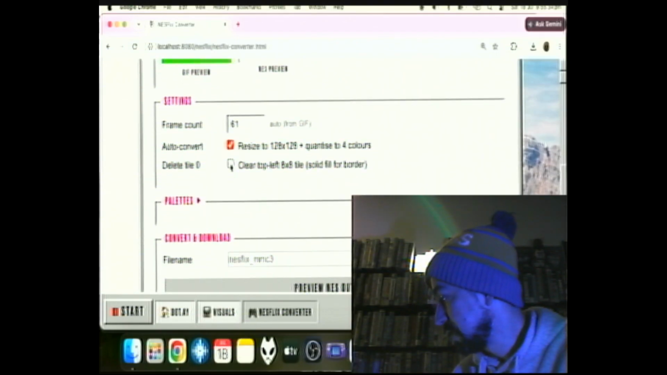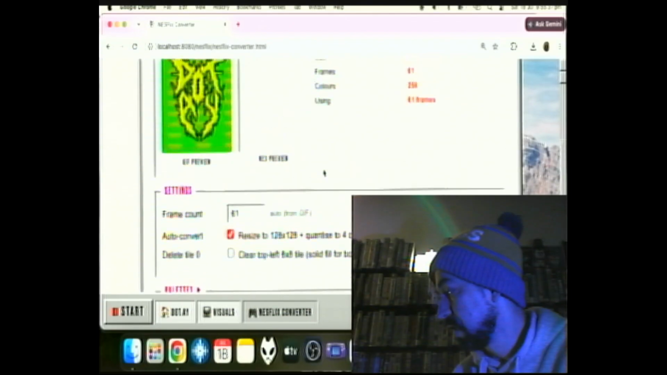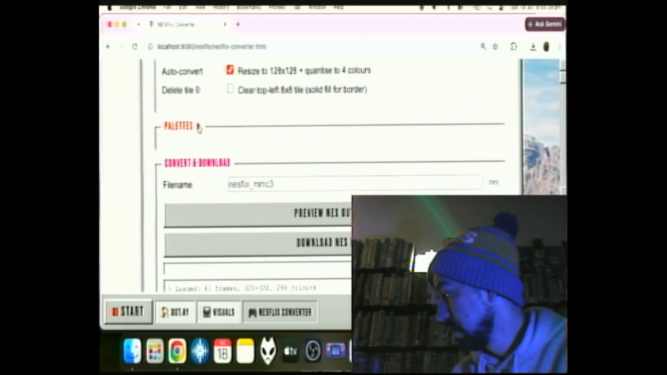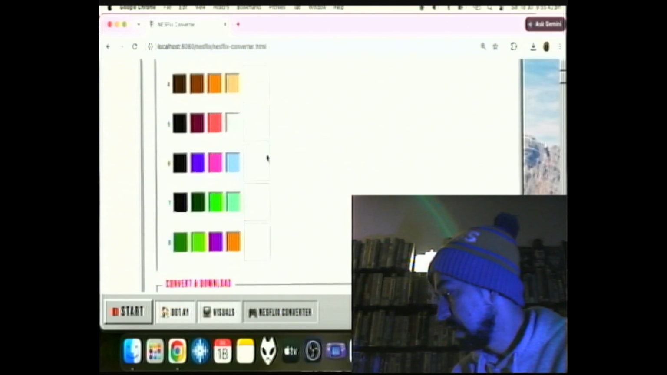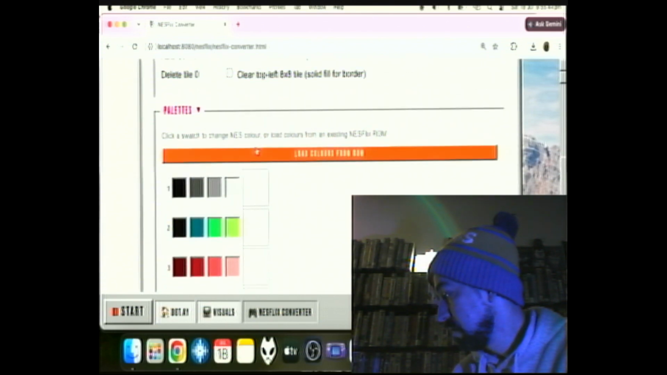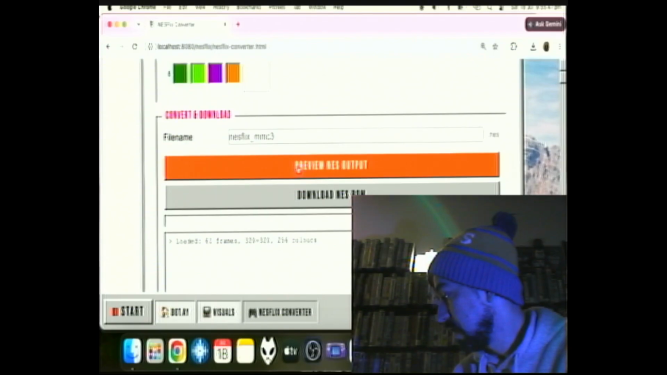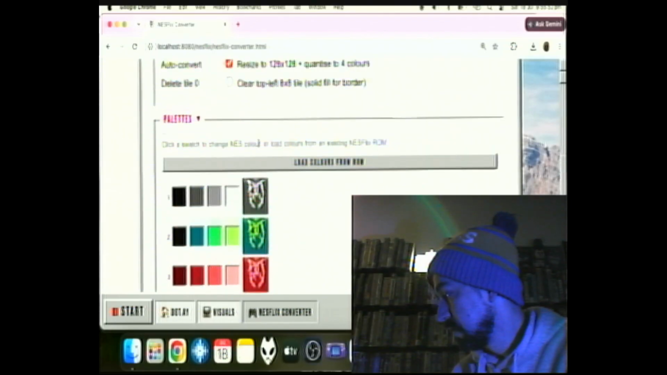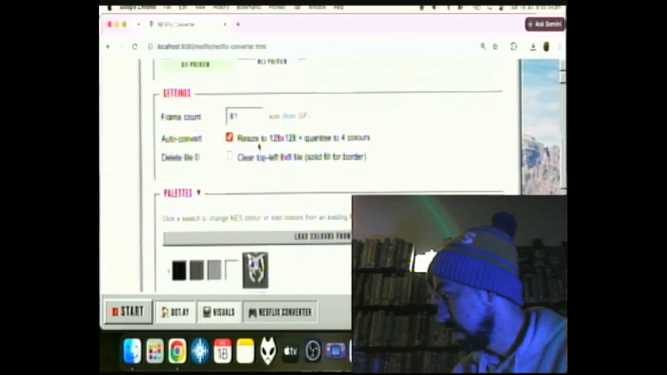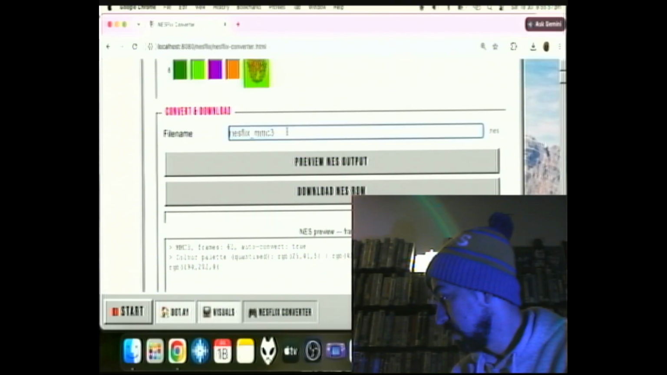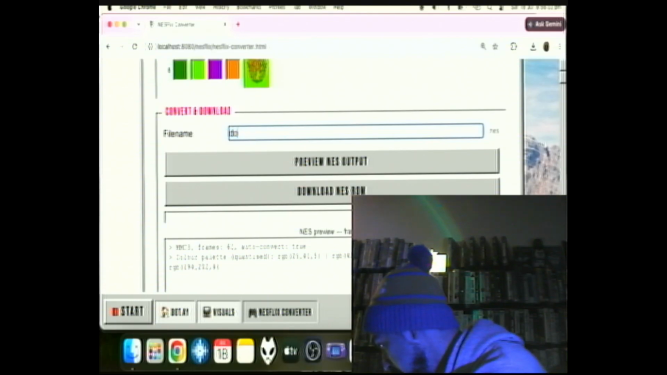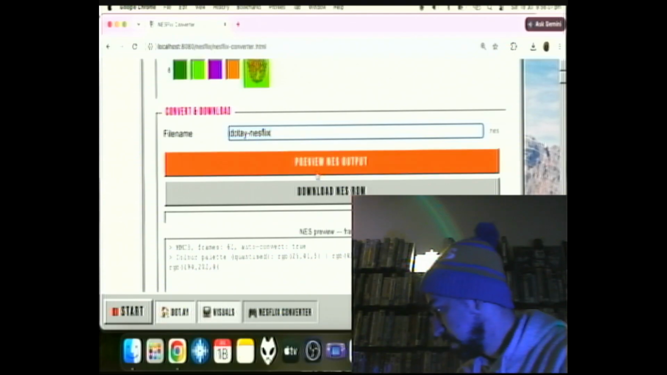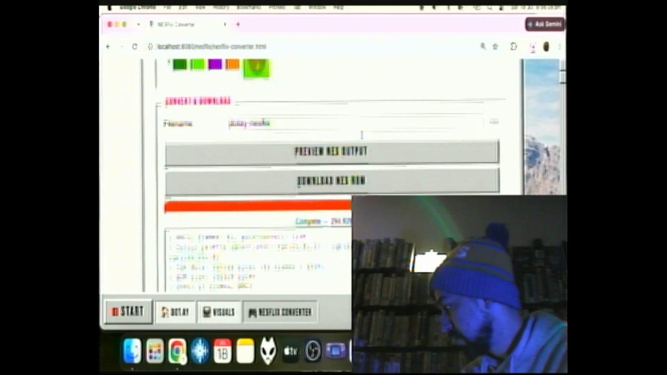You can also press this delete tile 0. I'll show you what that does in a little bit. Here are the palettes. I'm going to leave it as the default palettes for now, but you can see if I say preview, it will show me all the different palettes that it's going to create. And we're going to call this .ay NESFlix, and download the ROM.